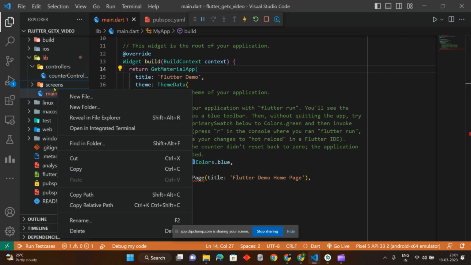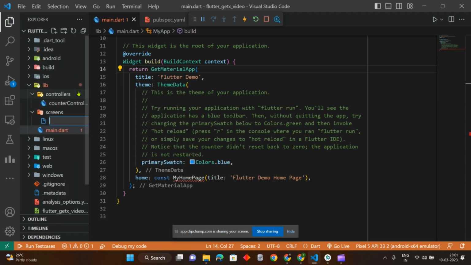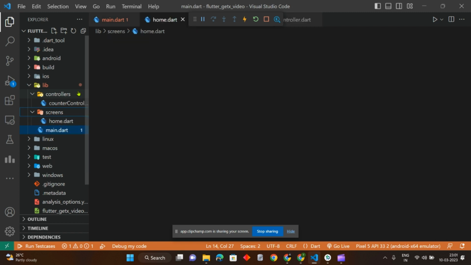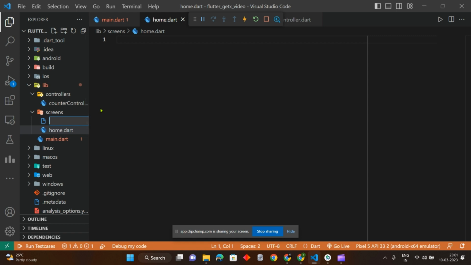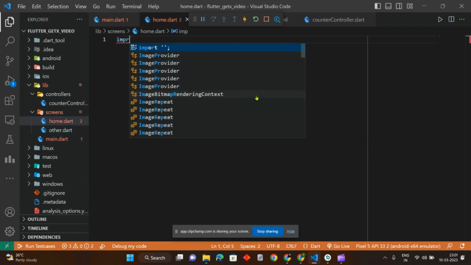Let's create our home screen now in the screens folder. So here it will be home.dart. I will keep the name as home.dart, and one more screen will be there, which will be named other.dart. Okay, come to home.dart. Just import your material.